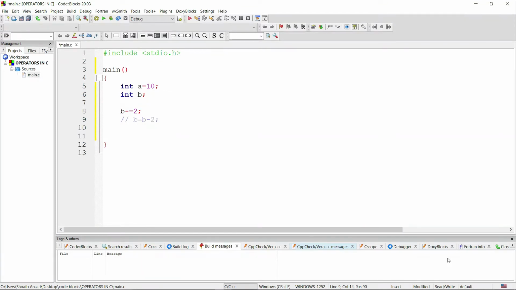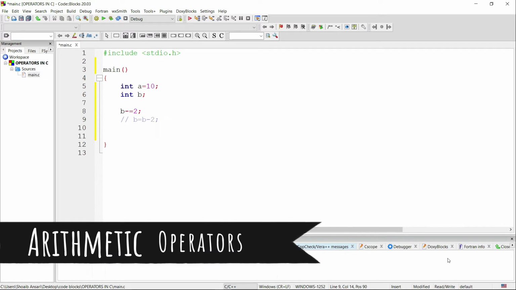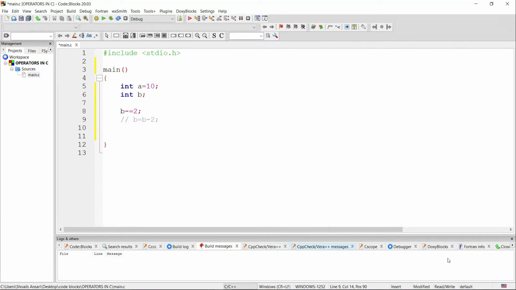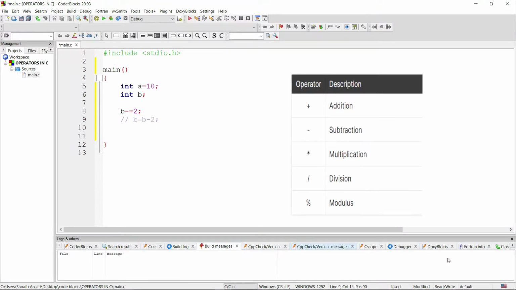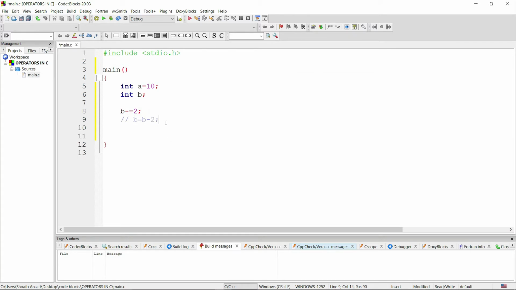Okay, let us come to the arithmetic operators. We are very much aware of the arithmetic operators, and there are 5 arithmetic operators: plus, minus, multiplication, division, and the 5th one is the modulus operator. We are very much aware of plus, minus, division and multiplication, but what a modulus operator does, I'll tell you later in this video.